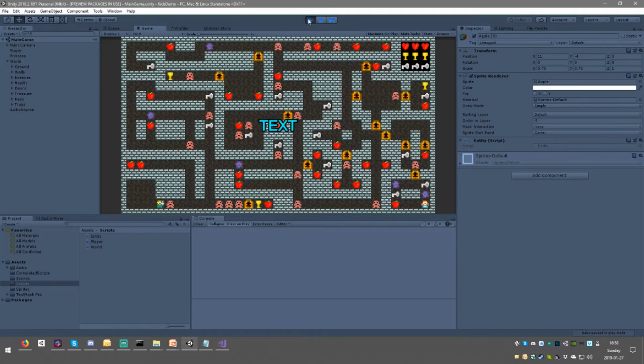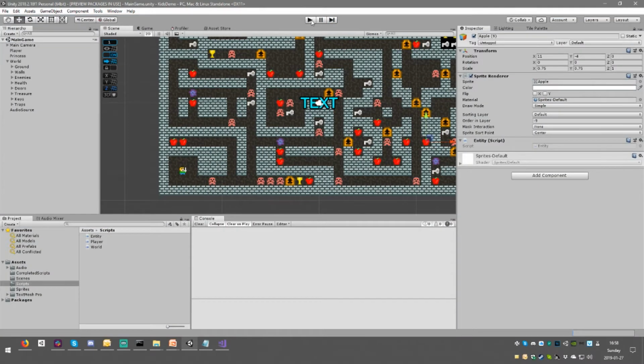Stuck, okay, good. Killed enemy, lost a heart. Killed enemy, lost a heart. If I kill another enemy, I'll die, so let's not do that. Let's go pick up this apple over here. I've picked up the apple and I've got an extra heart. Okay, so this is not a great test, so let's test it again.